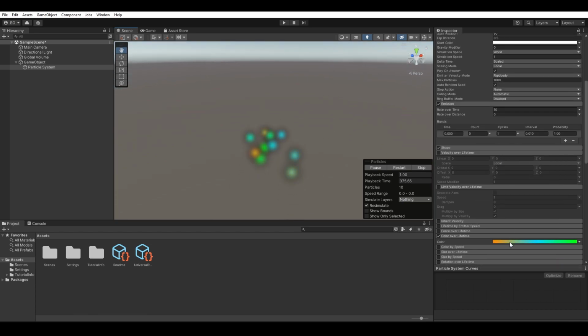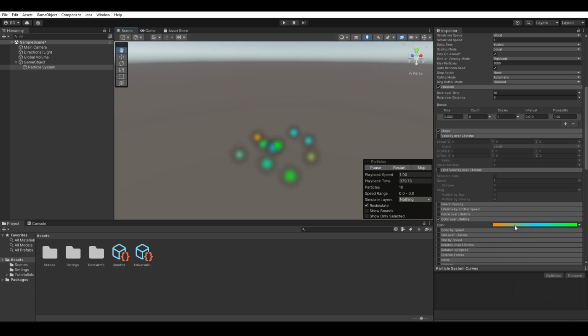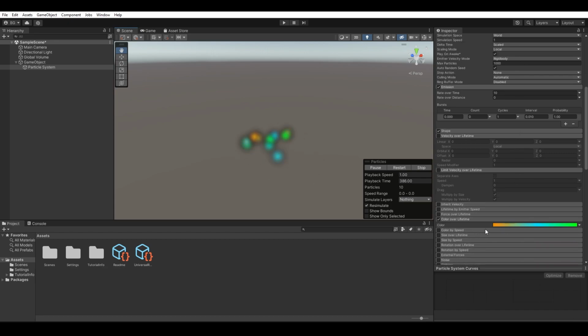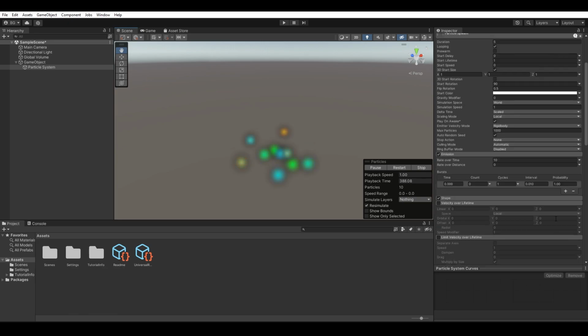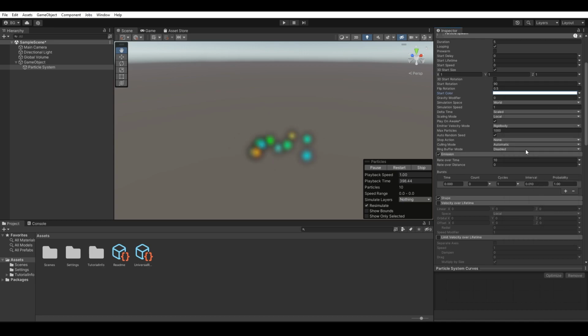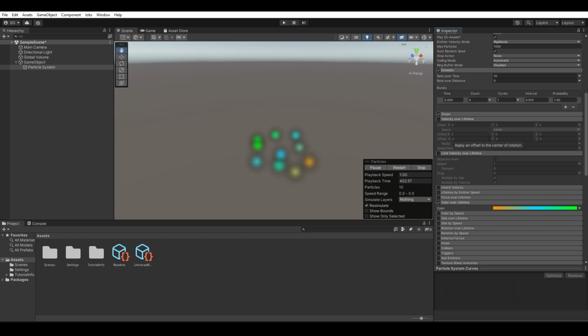And this is multiplied with your base color. So if you're doing color over lifetime, I would advise just leaving your start color white, because white will just allow this to take full control. But if I tried to blend in another color, as you can see, it gets all jacked up because it's trying to multiply these two colors together. So if you want to do color over lifetime exclusively, just leave your start color at white.